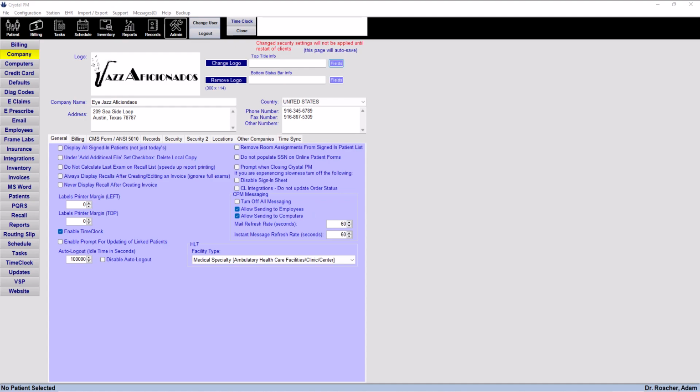The next sections are the mail refresh and instant message refresh rate. This allows your office the ability to set how often the Crystal Practice Management software checks for inter-office mail or instant messages generated from the Crystal Practice Management Message Viewer, which is accessed at the top of the screen in a section called Messages. Please keep in mind the refresh rate is set in seconds.